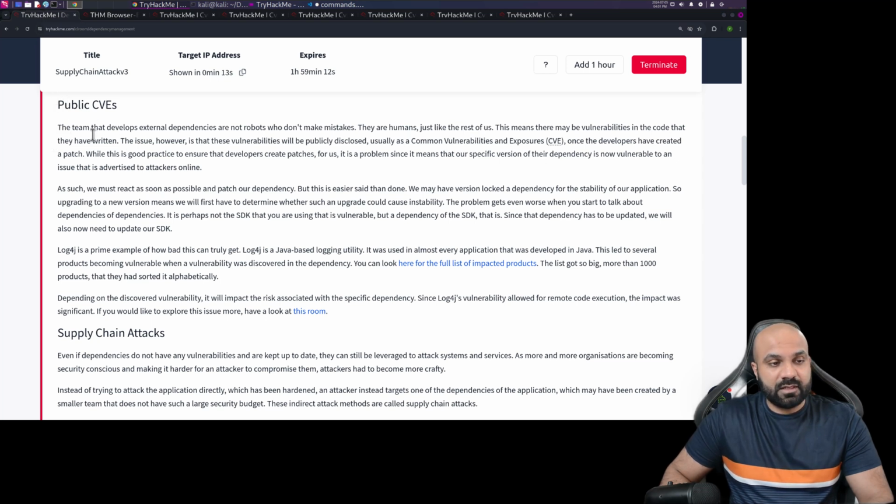Let's see. The teams that develop external dependencies are not robots who don't make mistakes. They are humans just like the rest of us. This means there may be vulnerabilities in the code that they have written.